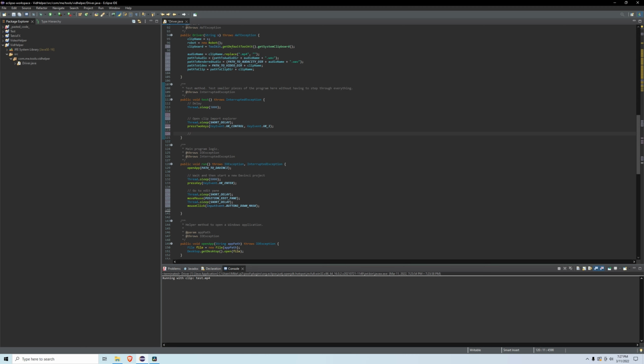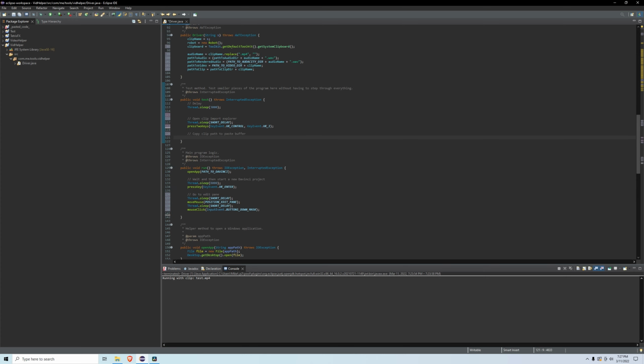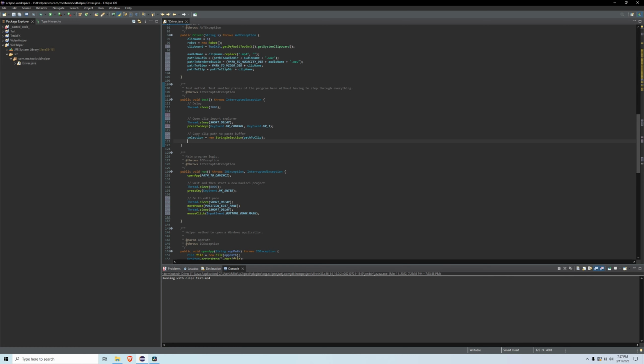So, after we open the Clip Explorer, we are going to copy clip path to the paste buffer. How do we do that? Selection is already a string that we've defined. String selection, excuse me. It's an object that we use for this method only. Path to clip. And clipboard set contents selection. This is essentially copying something from inside the program so that we can paste it physically with Control V.